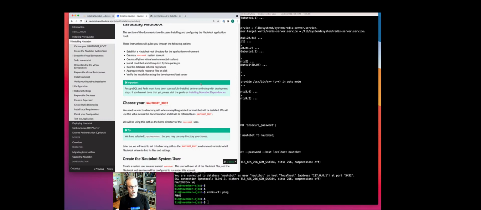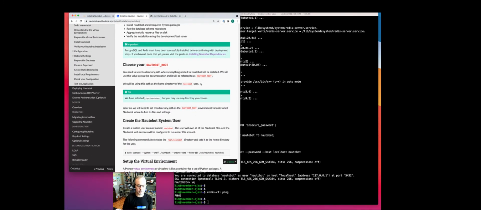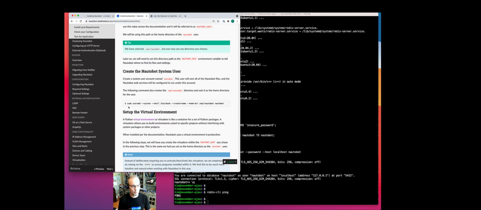The next step during the installation process is to choose your Nautobot root directory. This directory is going to have everything, all the packages and all the information related to Nautobot. So in this example, we're going to use the /opt/nautobot directory as the Nautobot root, but you are welcome to use whatever directory suits your purpose. So we'll go ahead and create the Nautobot user.